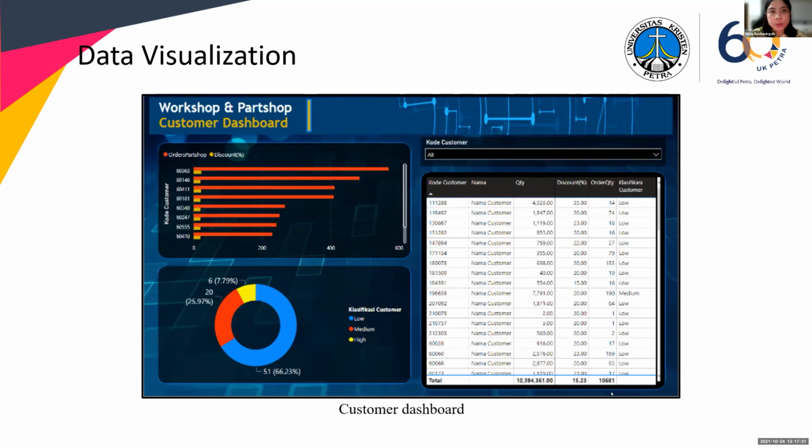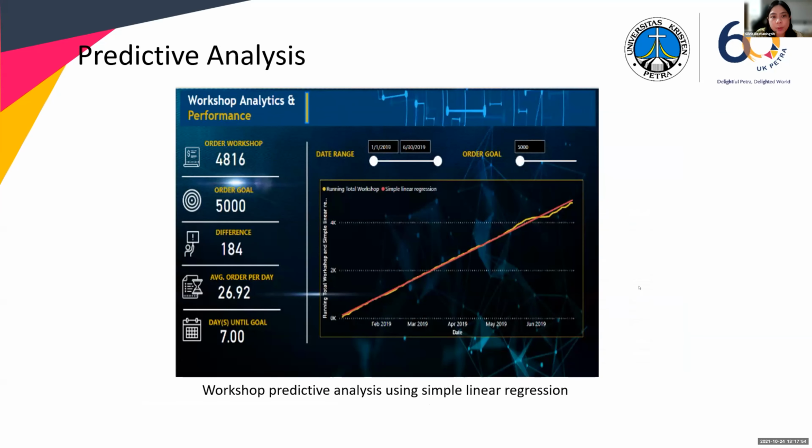Then we can view the information from the customer view. This shows the lowest customer, and we can also classify the customers into low, medium, and high customers, and then see the information about the customer. This is the predictive analysis, so we can input, for example, if you want to make an order goal of 5,000, how many days will it take to reach the goal. This is 7 days.